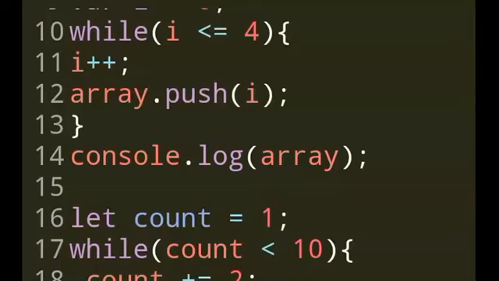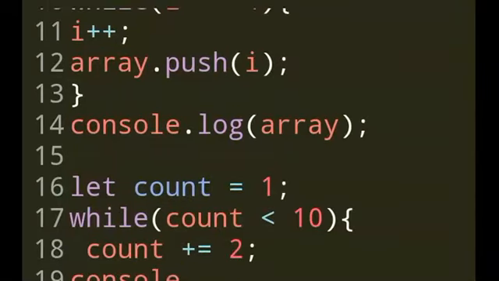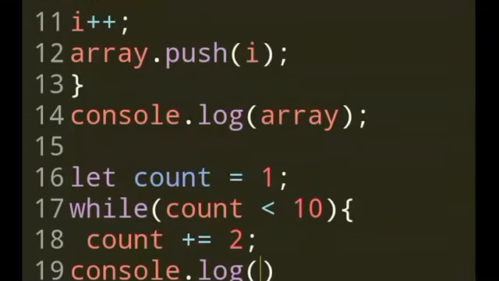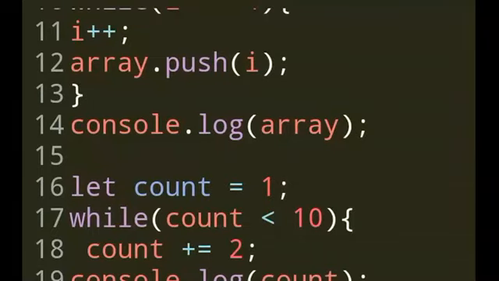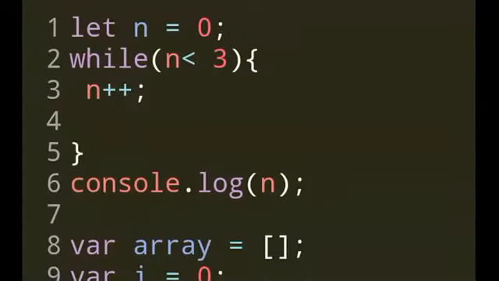Let's console log for it. Let's do it inside the loop so that we can see all the stages of increment. console.log(count). Okay, so see, there you go: 3, 5, 7, 9, 11. I'm sure this is pretty straightforward.